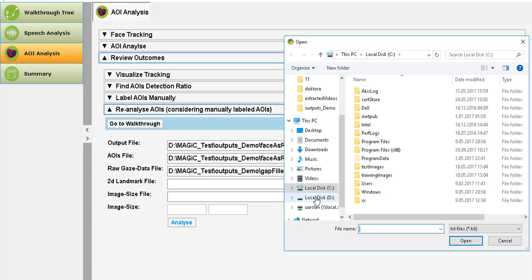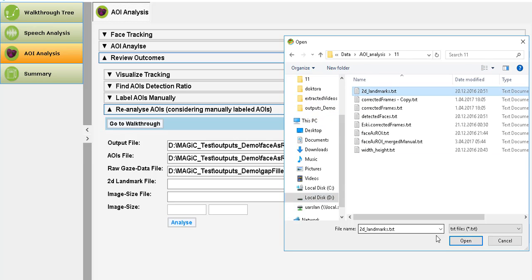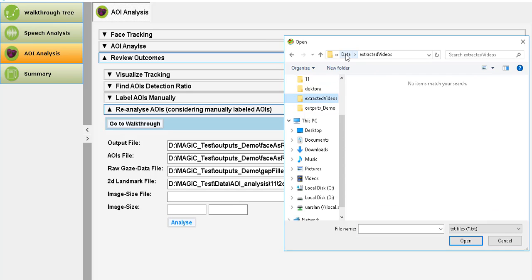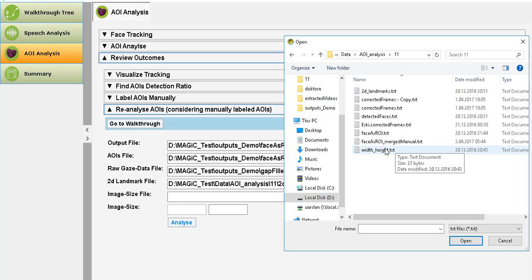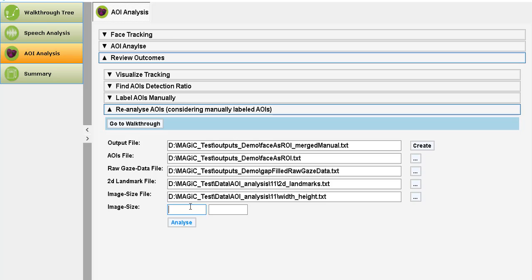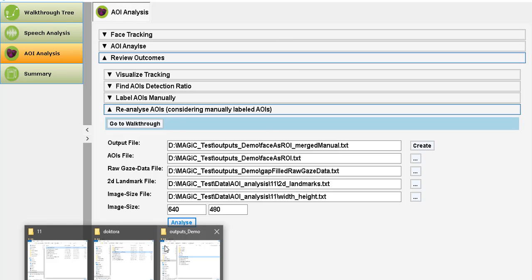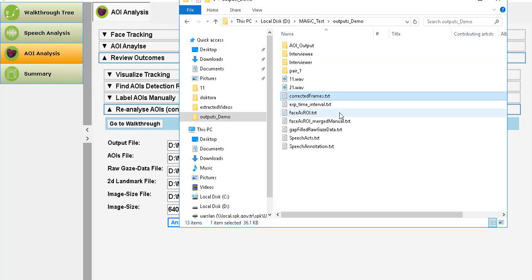This is the landmark file. This is the image size file, and click the Analyze button. Function completed this job, and we can now look at the output file.